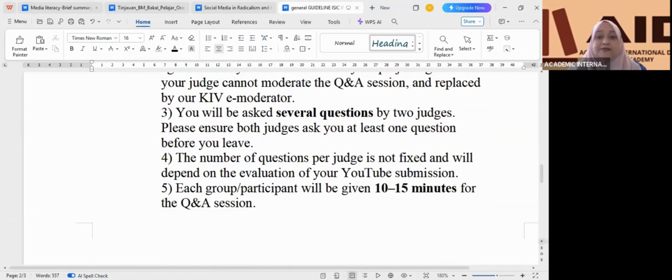The third one, you will be asked several questions by two judges. Please ensure both judges ask you at least one question before you leave. And you have to make sure the e-moderators inform. Yeah, when you read this number 3, it means that the participants or the innovators must remember that they must be asked several questions by two judges, not one. Yeah. And then the number of questions per judge is not fixed and will depend on the evaluation of your YouTube submission. The fifth instruction that the e-moderator needs to read verbatim is each group of participants or innovators will be given 10 to 15 minutes for the Q&A session.